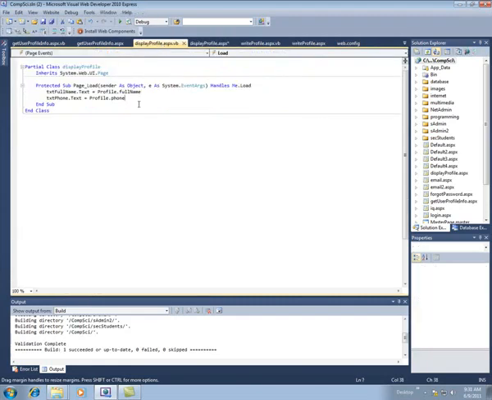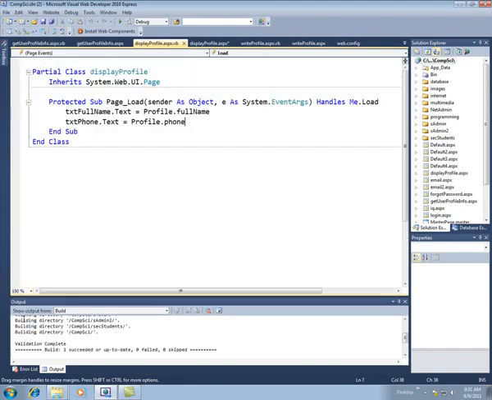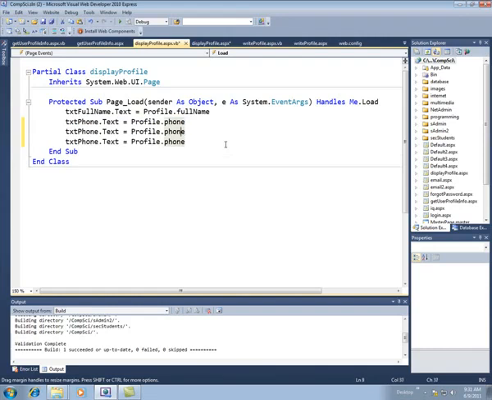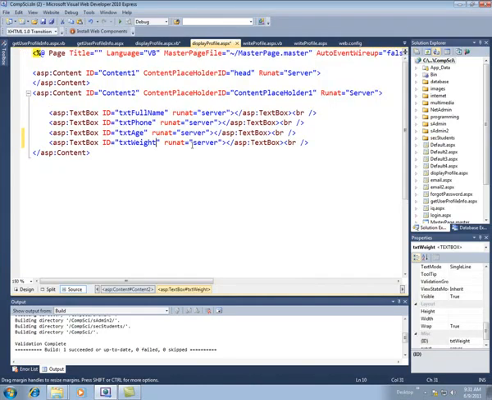So when this page loads, right away we're just going to read the profile information. And to read it, we just do the opposite of what we did before. We put the profile on the right-hand side of the equal sign, and this says, go and read the profile information, and then stick it in the text box. So we've already got the ones for phone and full name. So for age, change that to that. Change this to profile.age. Changes the txtWeight.